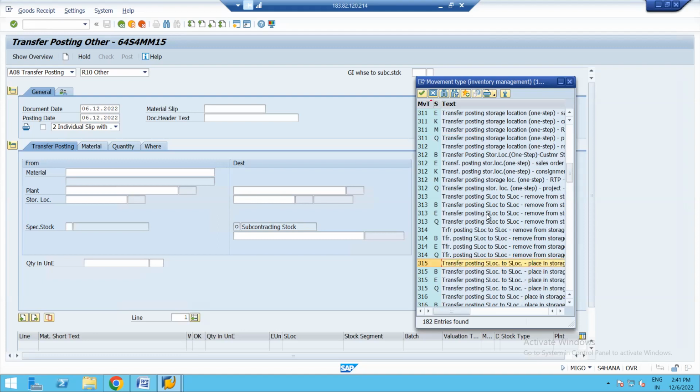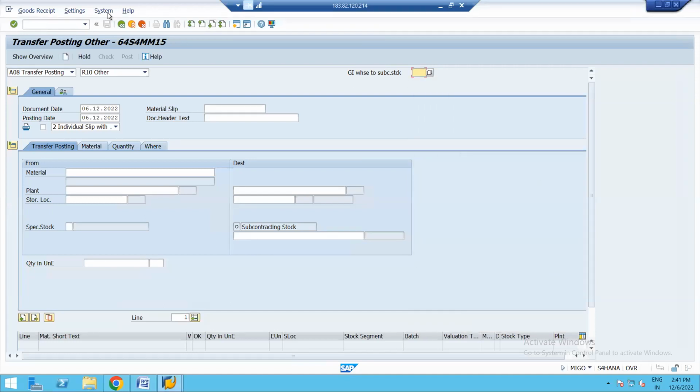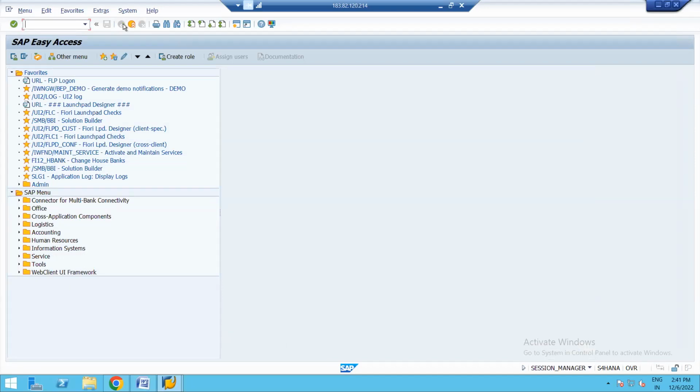So for two-step, two movement types are involved, 313 and 315. Got the point, everyone? Yes, sir. Right?